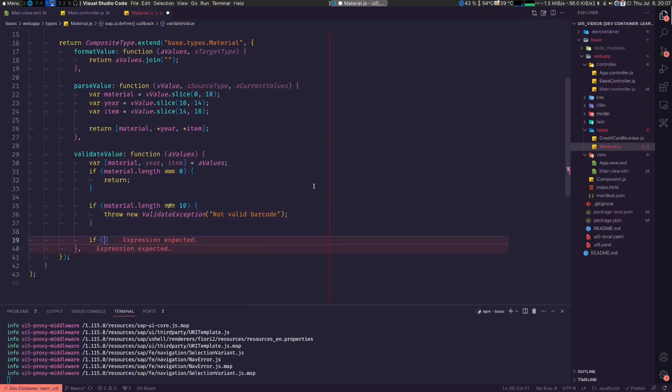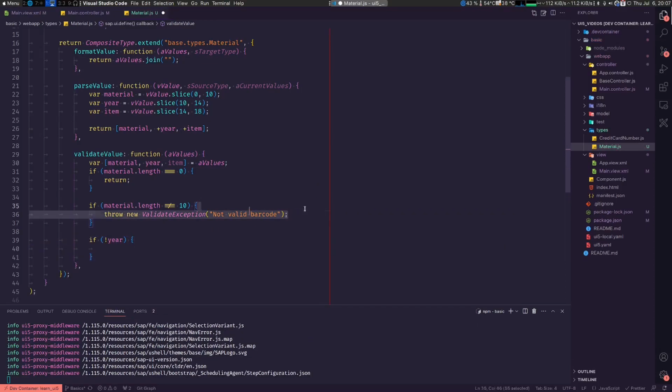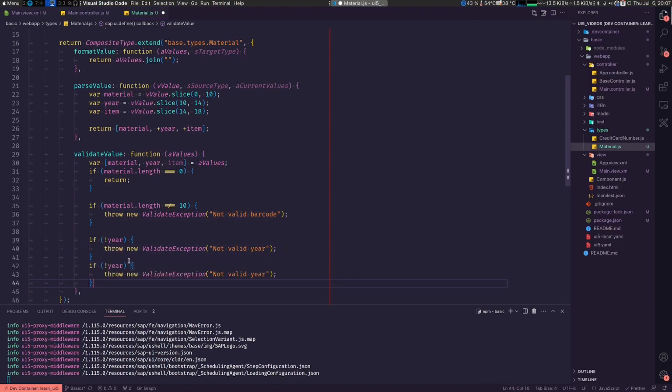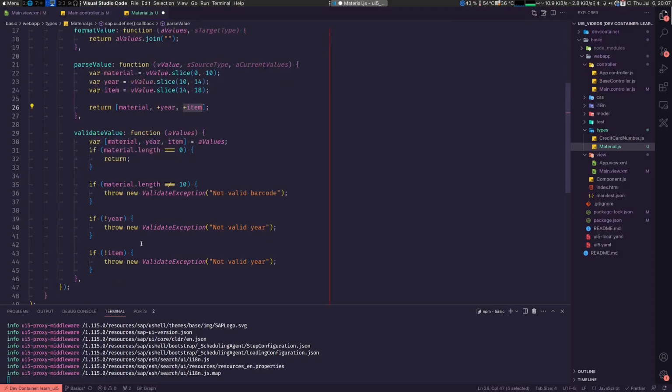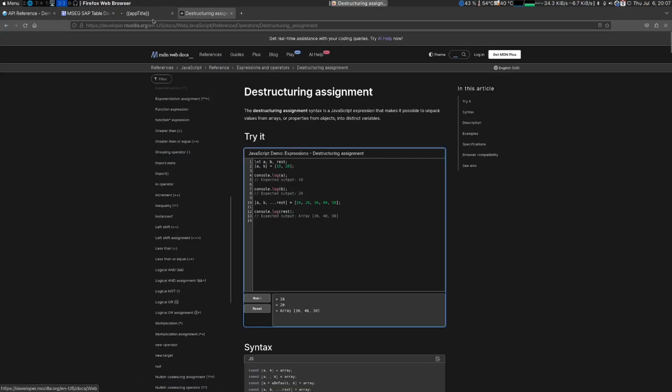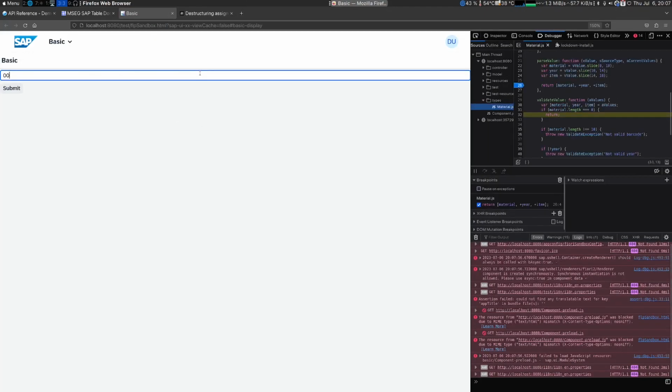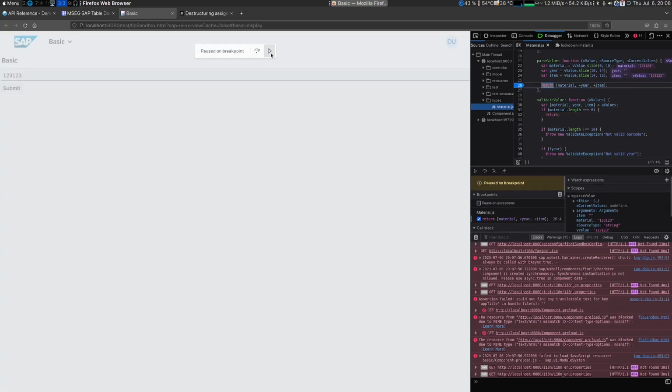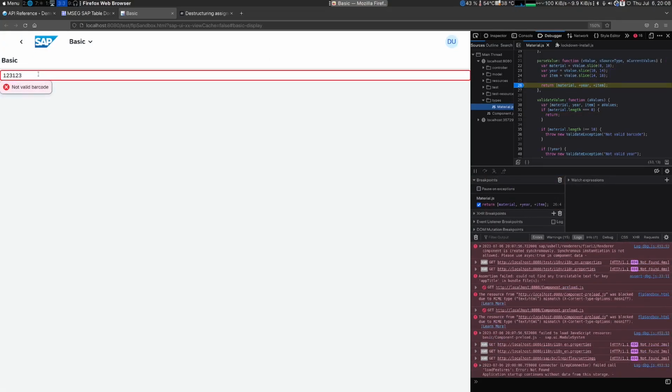And for the rest, if the year is not valid, we say not a valid year, and not a valid item, just because these two are supposed to be numbers. So if they are not valid, they are coming as none. So yeah, just some validations. So let's put some numbers and see the not valid barcode.